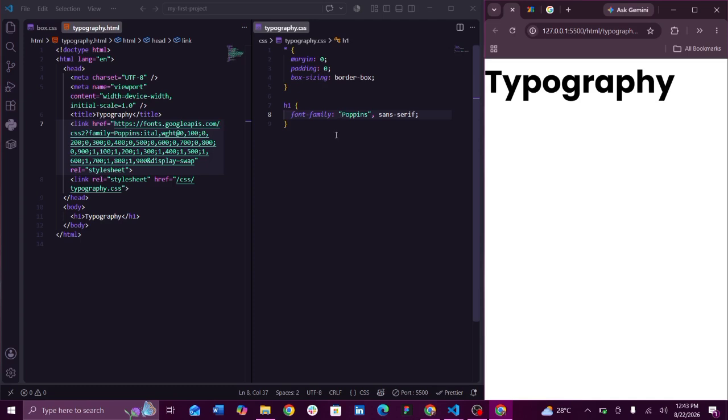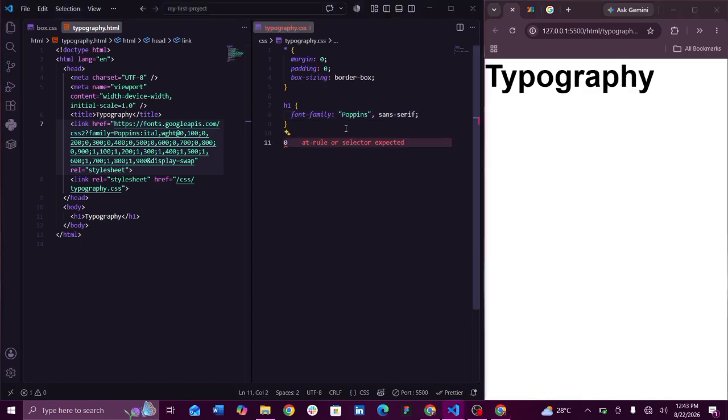Now let's talk about the font size. I want you to know that font sizes control how big or small your text is going to look. The most common units in CSS are pixel and rem. So let's try that. Now I already have my H1.